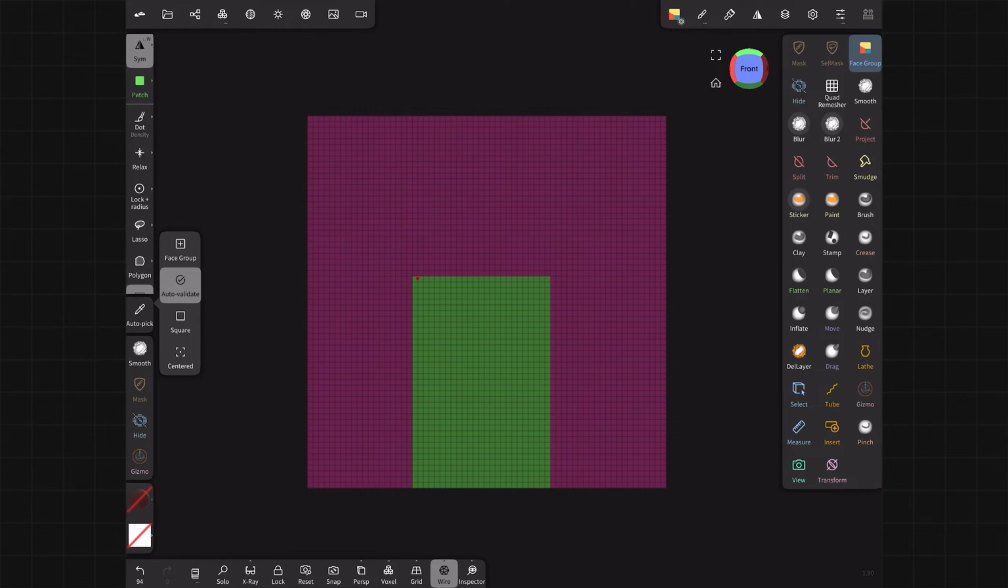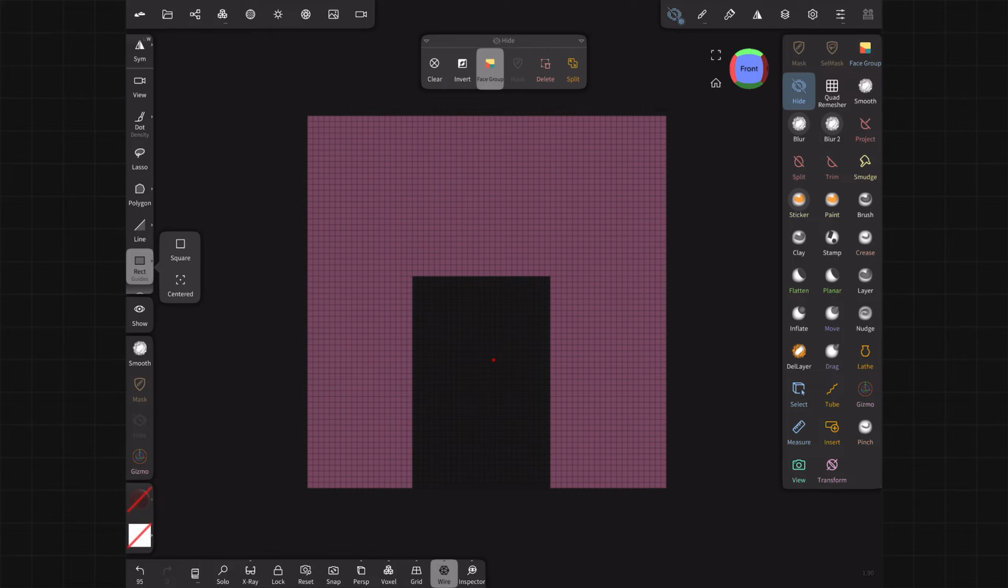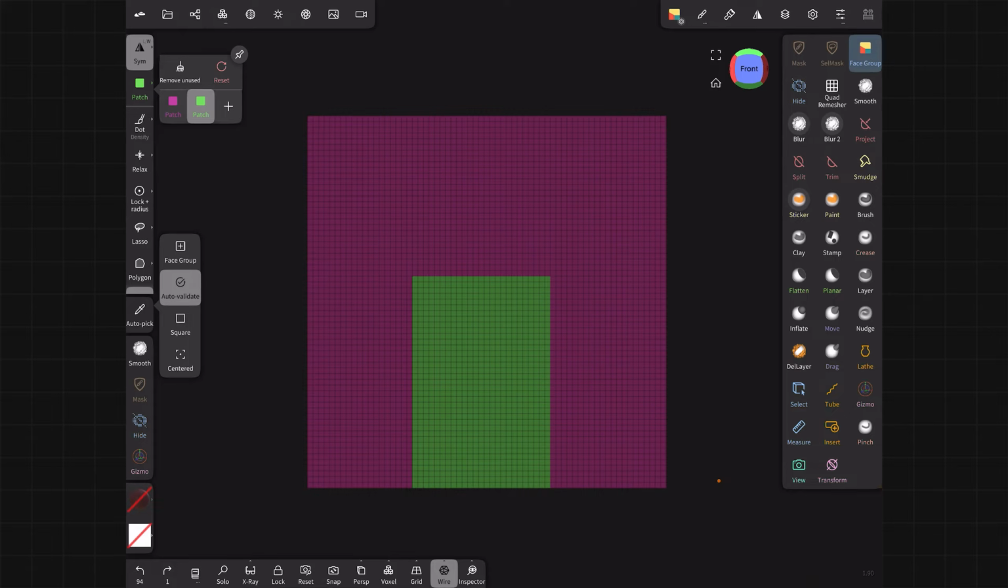So we have that. And I can also switch to hide, pick that door. I just tapped on the green color and it automatically removes it. But I could do that with hide by itself. I don't need face groups to do that. But here's why I like using face groups is because I come over to tap face groups again, come over.